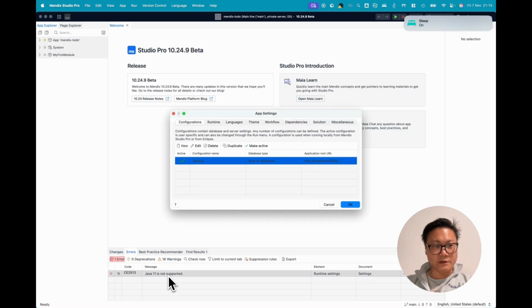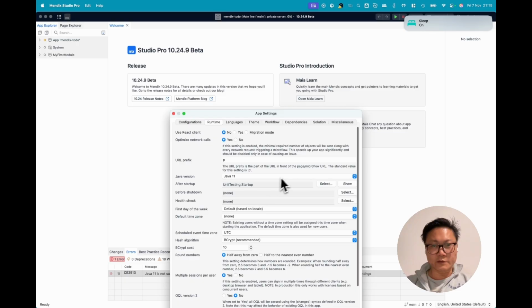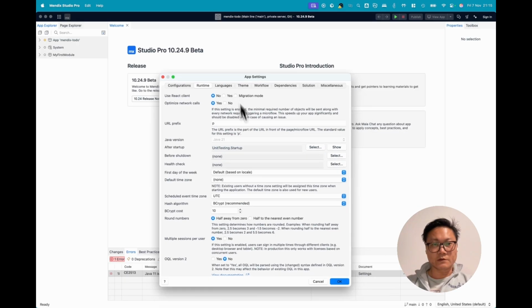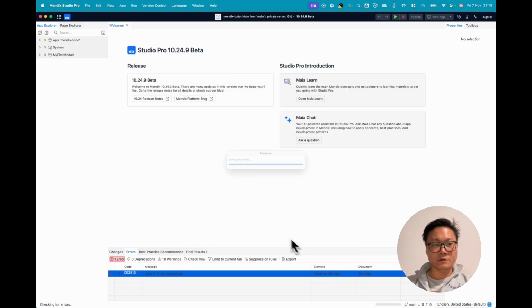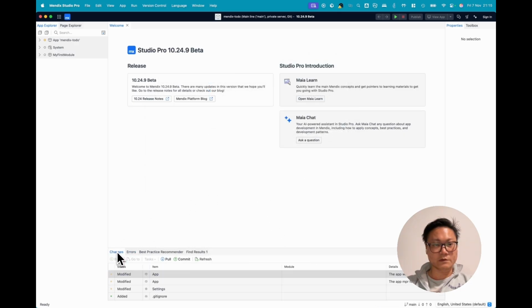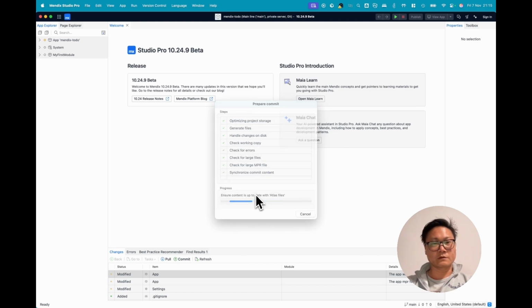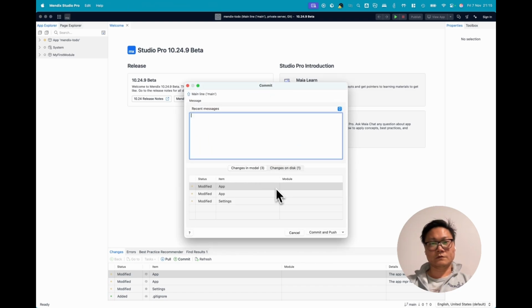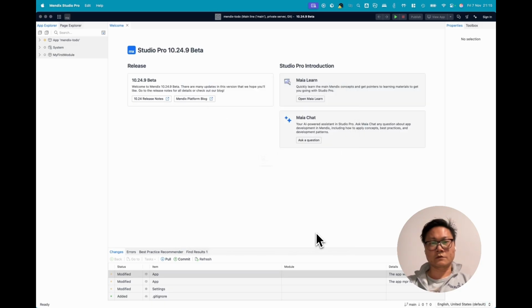It says Java 11 is not supported anymore, so we'll have to change that to Java 21 and save that. Now we are able to commit and upgrade to Mendix 10.24. You can commit and push.